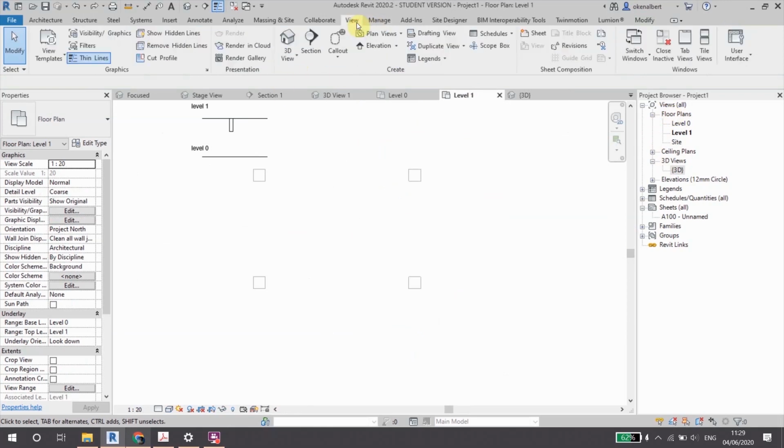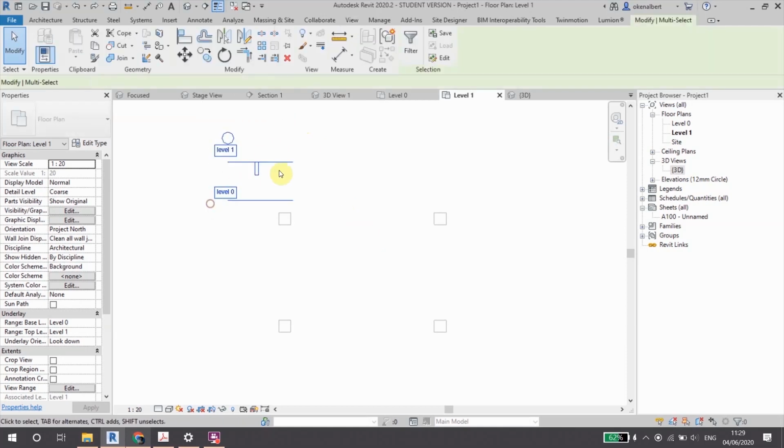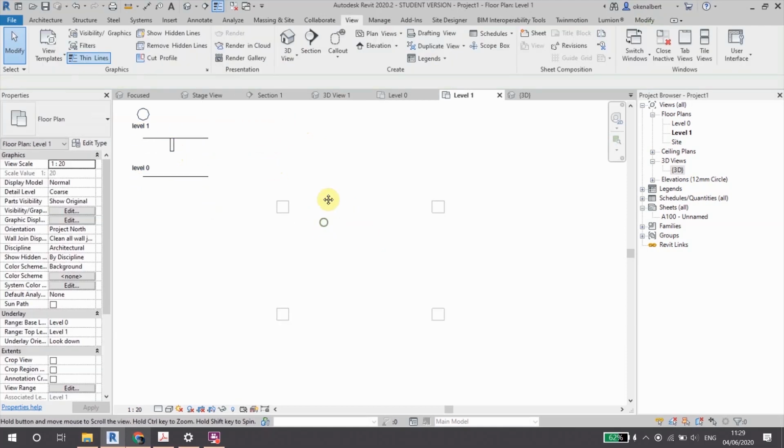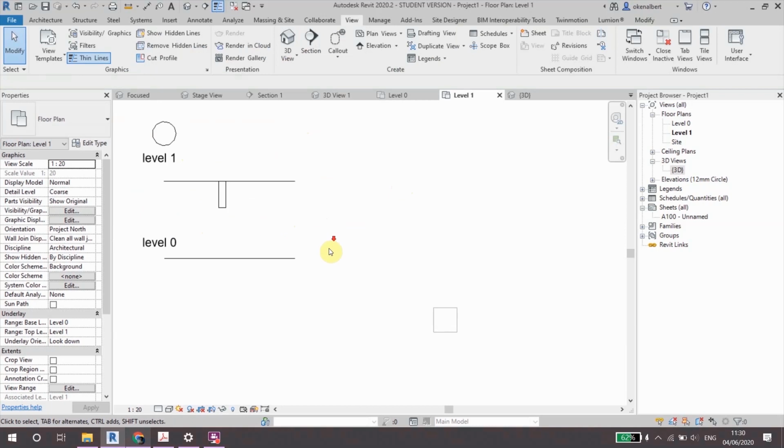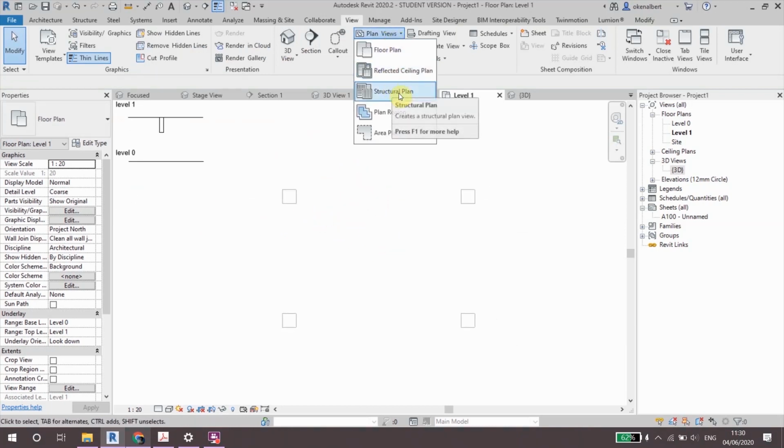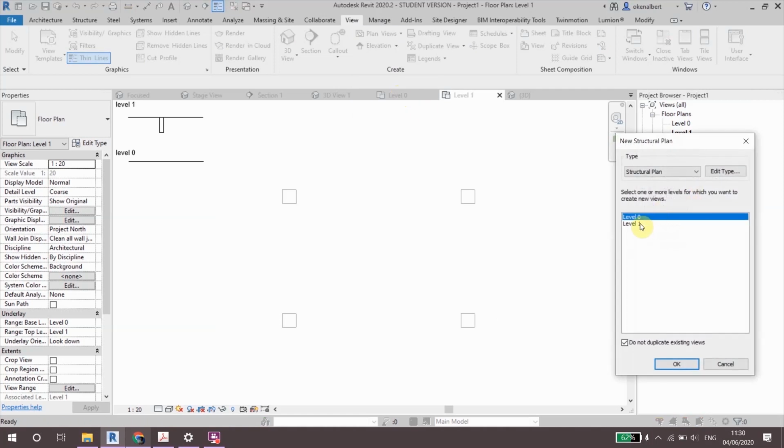That's because the architectural template of Revit is specialized for viewing architectural elements. Structural elements like beams and columns are placed in different planes. Here, a beam is much higher than where the cut plane would be for level 0. For that reason, there are specialized floor plans called structural plans. So I'll create a structural plan for both level 1 and level 0.